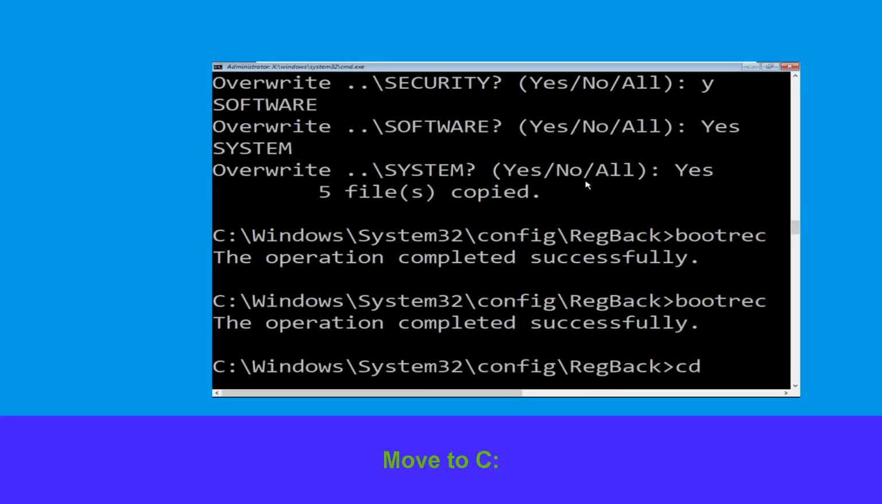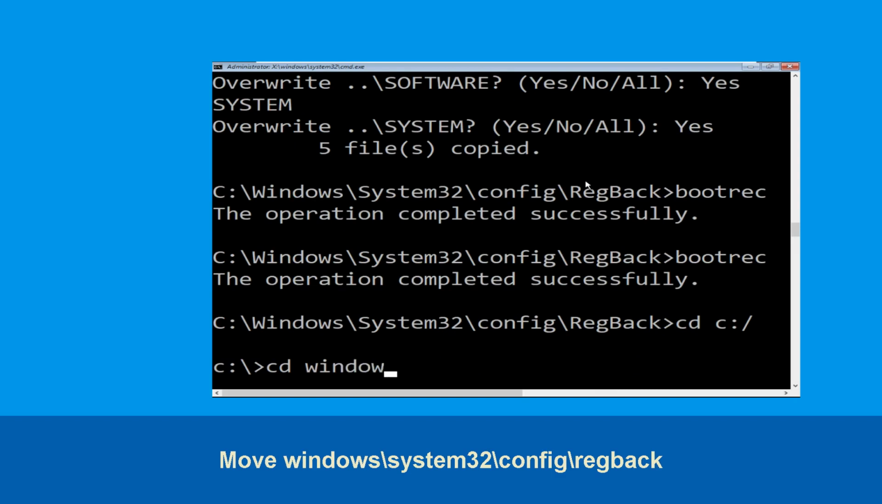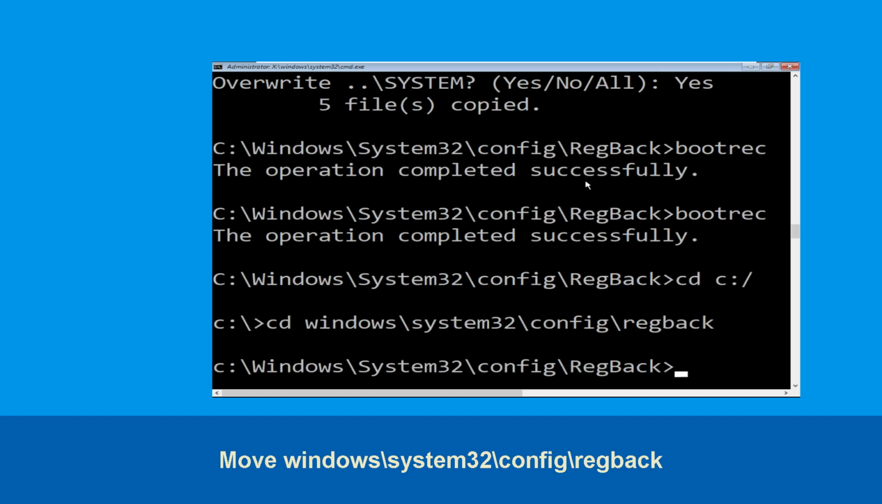Now execute this command cd space c:/. Now execute this command. Type cd space windows/system32/config/regback. Then simply hit enter to execute this command.